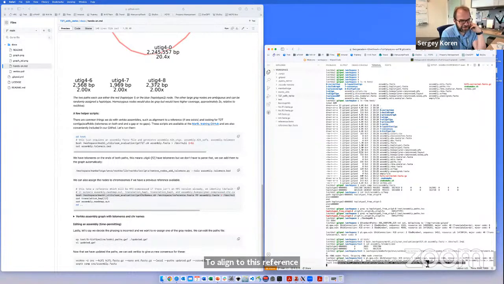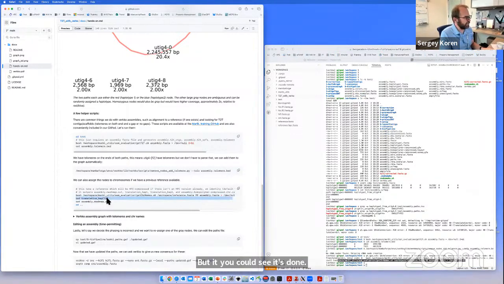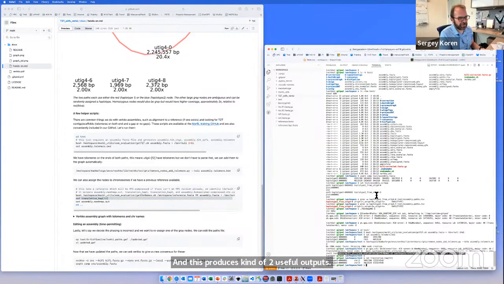This is the identity. If you don't specify the identity, it'll default to 99, but you can specify an identity and then what you want to align. So this is reference, identity, what you're aligning. This one takes a little bit longer, but you can see it's done. And this produces two useful outputs. First, it tells you a summary of the haplotypes to what they got mapped to.